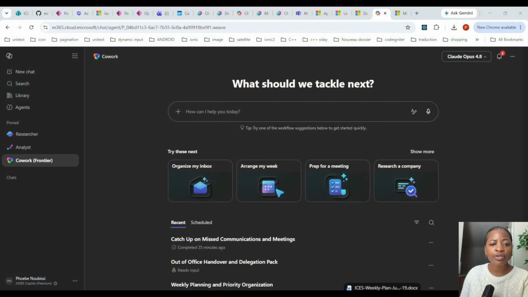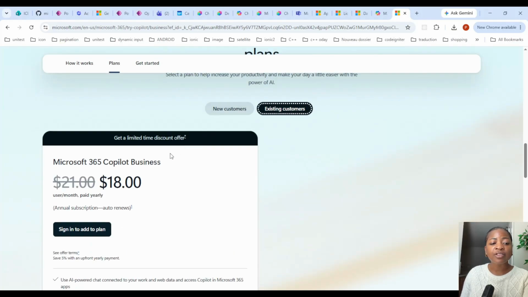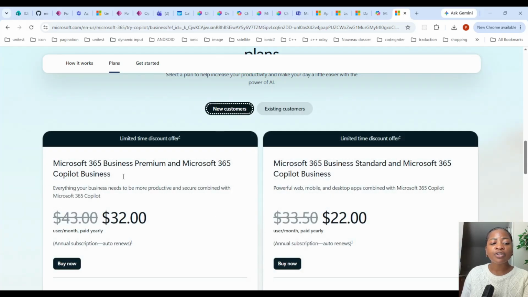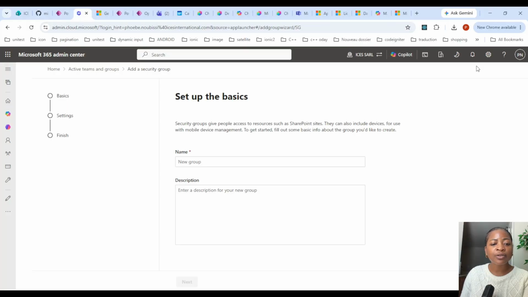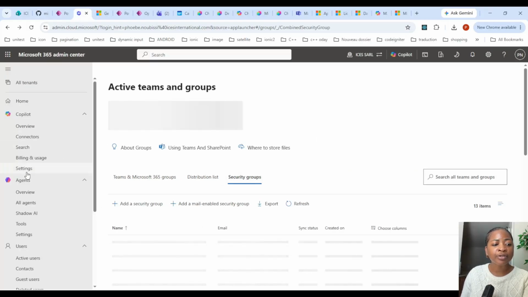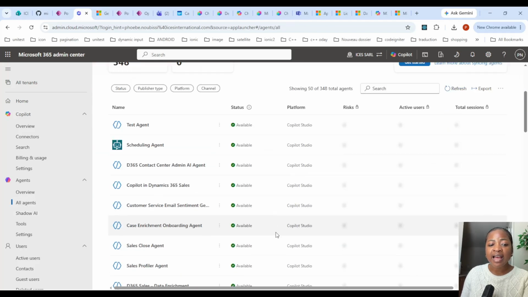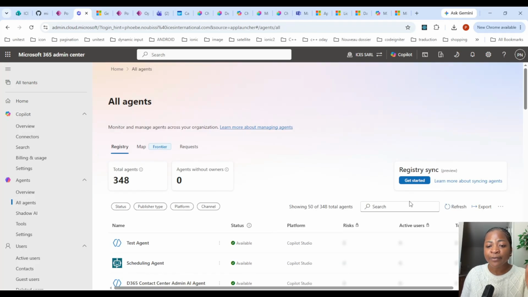So let me go to Chrome just to show you what we did previously. I showed you how to get the plan. If you are an existing customer with Microsoft, you can get the plan here, or if you're a new customer, you can get this plan. And then you make sure that you have the right security groups with the pilot users.